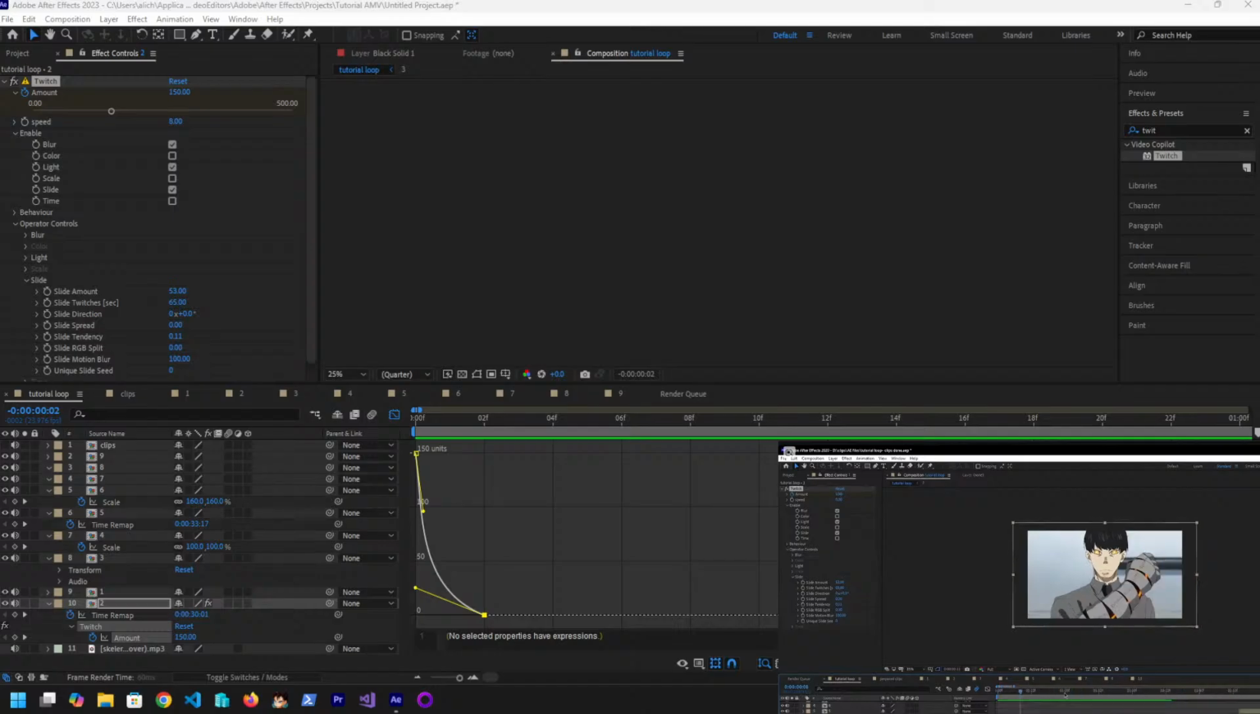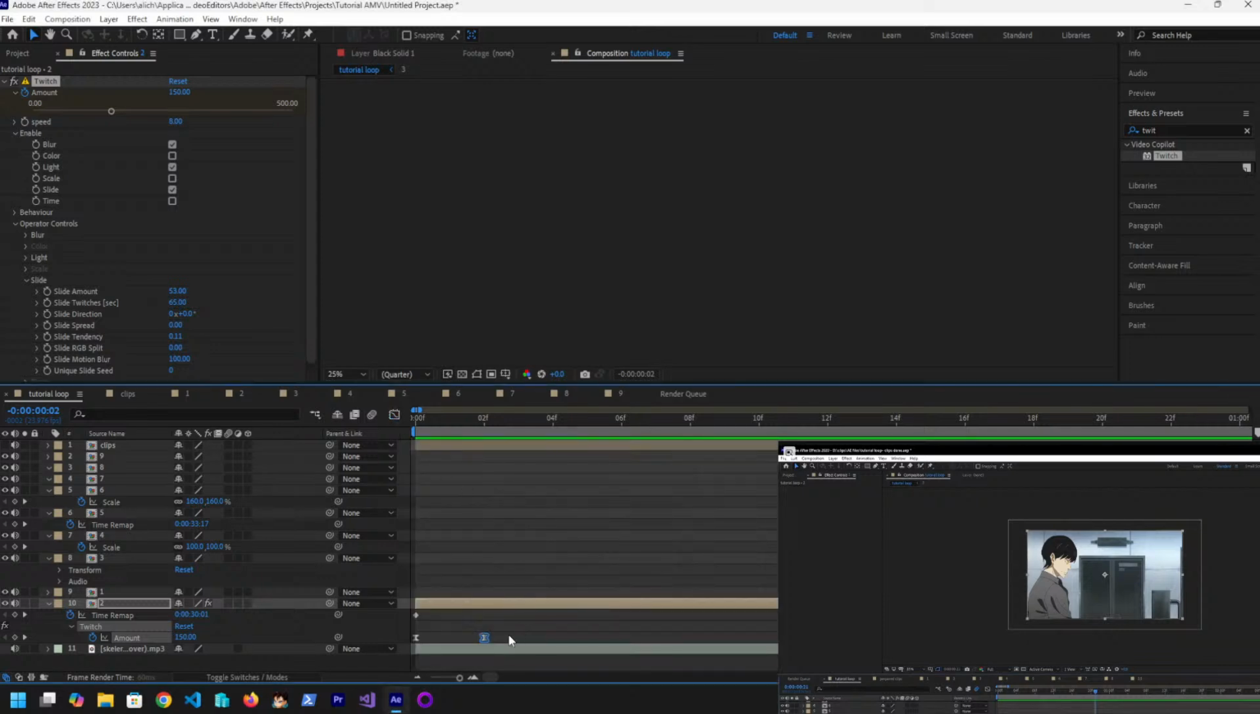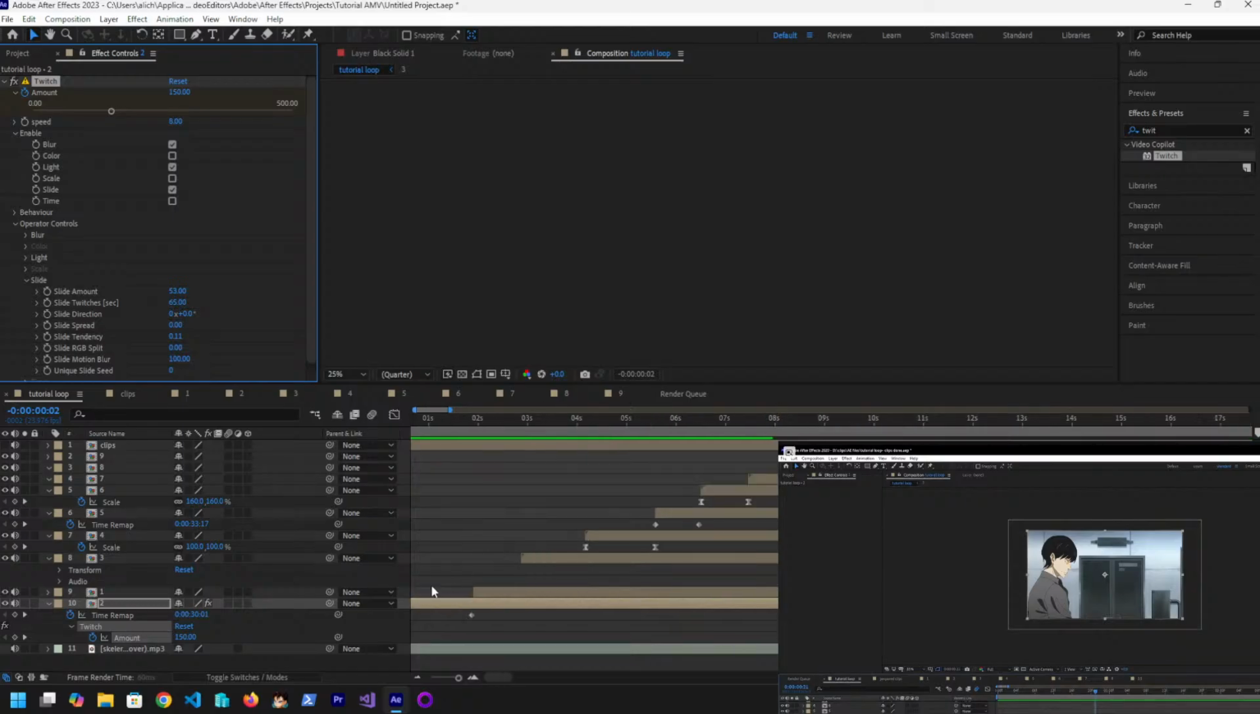And this process we're gonna copy on some other frames, for example this one. So what you can do is you can just mark the keyframes, then click on the Twitch, Control C, go on the next layer and press Control V.